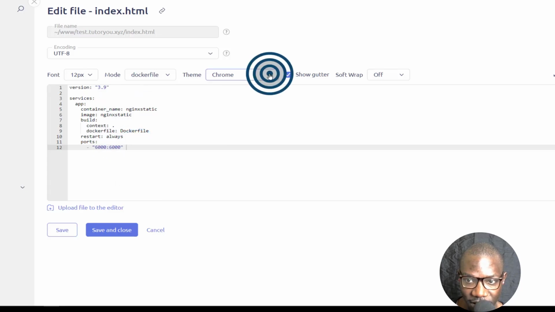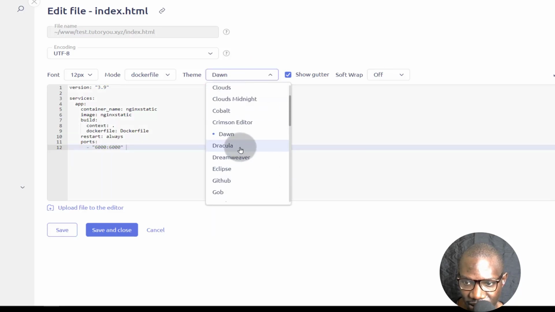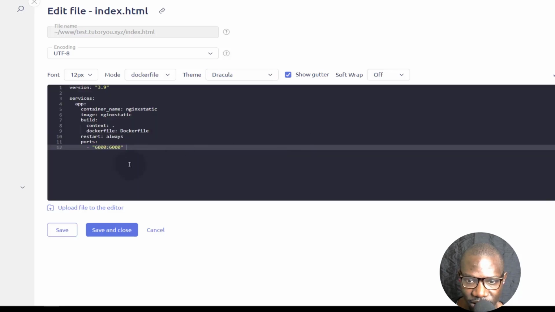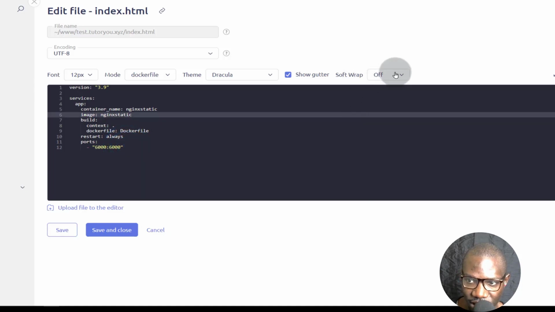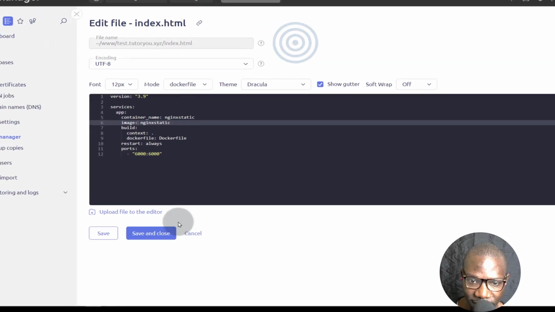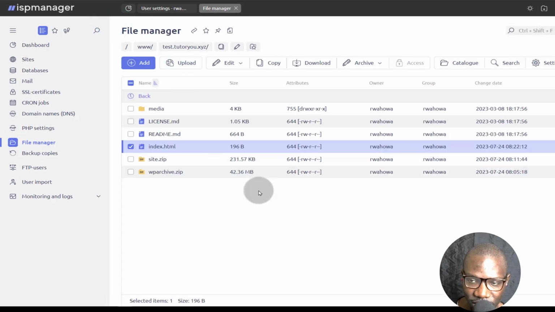You can also change the theme. If you want to use a different theme, let's use that theme. Is there any theme here that is dark? Maybe Dracula. And that's going to change the theme. And you can also change these other settings. You can choose the encoding mode. If you are using a file that doesn't support a specific encoding mode, you can change the encoding right there. So you can see the file manager is enough to help you edit your files, upload your files, compress the files, extract the files, and so much more. So that is how to use the file manager for Ispmanager.